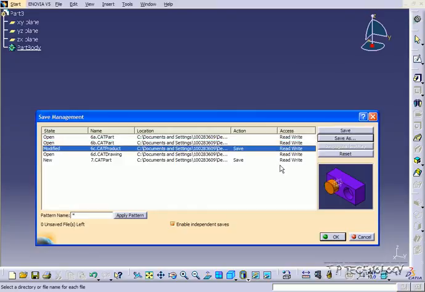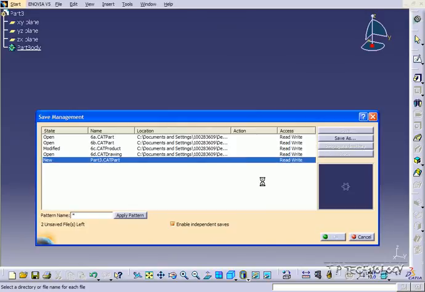And if you have clicked on a save and you don't want it, all you have to do is click Reset, and it'll take away that action. We'll do it again for the new one, click Reset, and it'll take away the action.